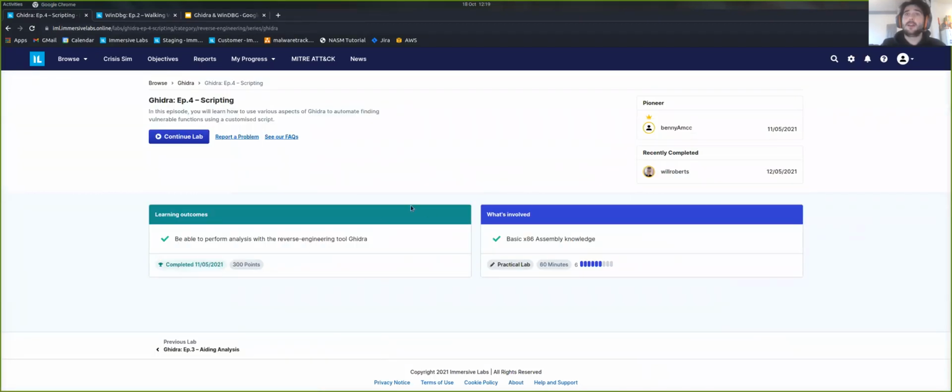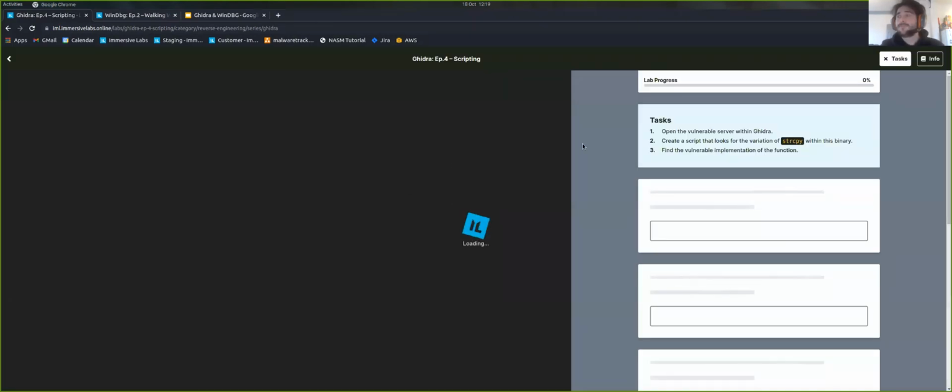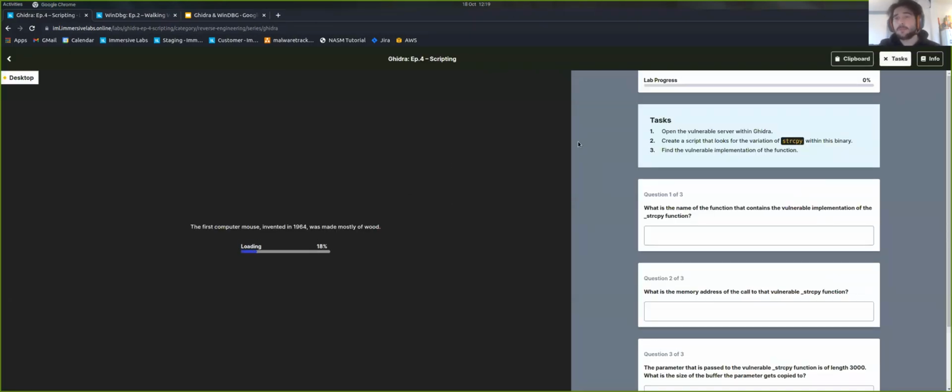So let's open up Ghidra episode 4, scripting. As you can see, I was the pioneer when I put it onto the platform. In this episode, you will learn how to use various aspects of Ghidra to automate finding vulnerable functions using a customized script. Now, Ghidra has an incredibly powerful API, and what's really great about the tool as well is that it is very well documented. The API, I would say, is quite nicely documented.